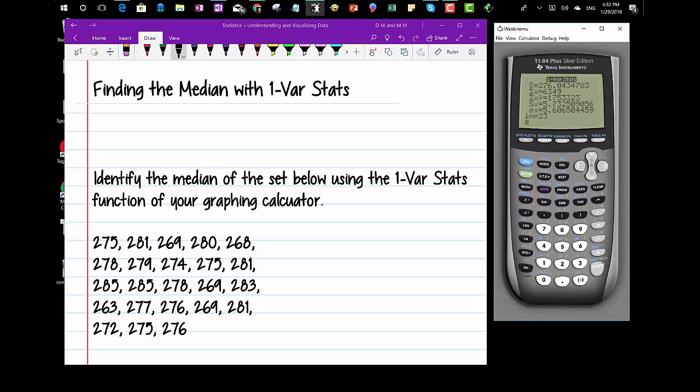And VarStats is going to give us a lot of information. But for the sake of this video, we're only interested in the median. So I'm going to arrow down, and that's what those little arrows mean. It means there's stuff above or below. I'm going to arrow down until I see Med for median. And there it is right there at the bottom. So my median for this data set is 276. So the median of our data is 276.